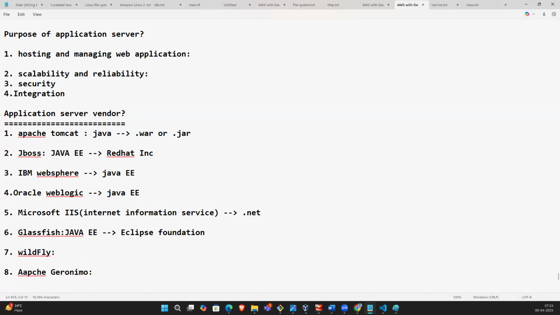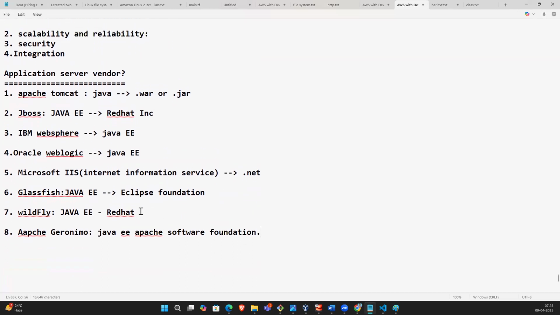Wildfly. So what is Wildfly? Wildfly is an open source application server that supports Java enterprise applications, J2EE. It is developed and maintained by Red Hat. Apache Geronimo. Apache Geronimo is an open source application server that supports Java. It is developed and maintained by the Apache Software Foundation. Who is the Apache Software Foundation? Apache Software Foundation. Now you understood?